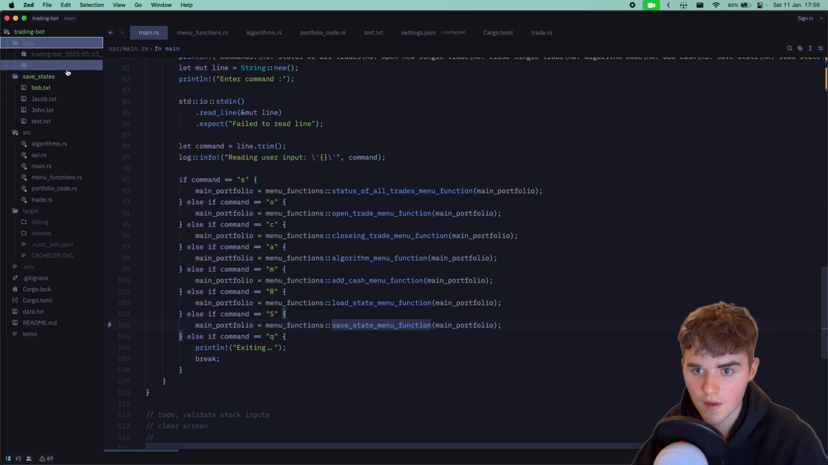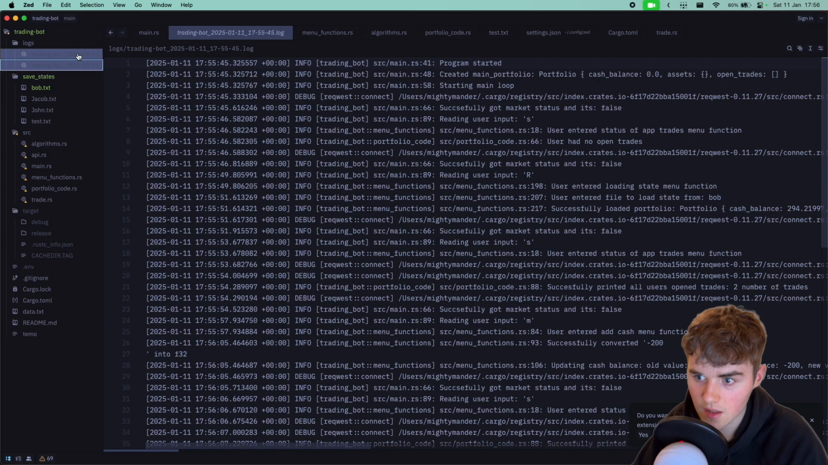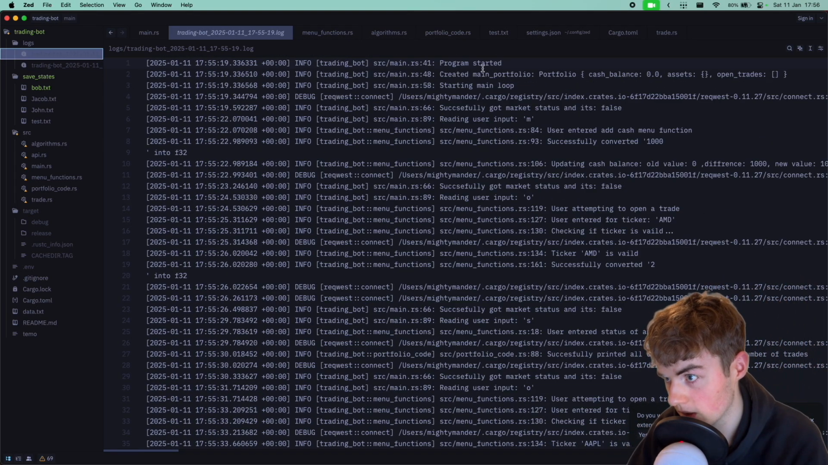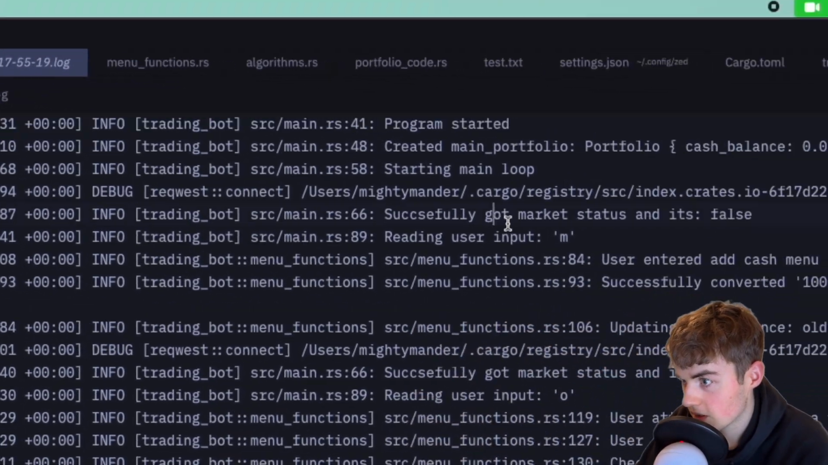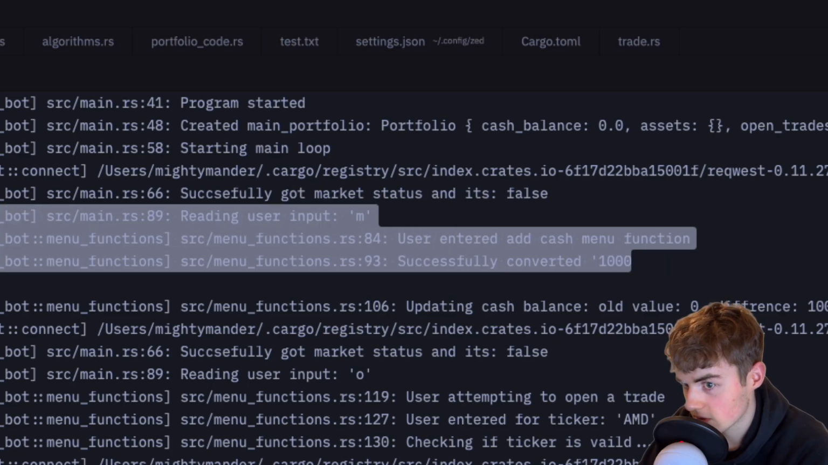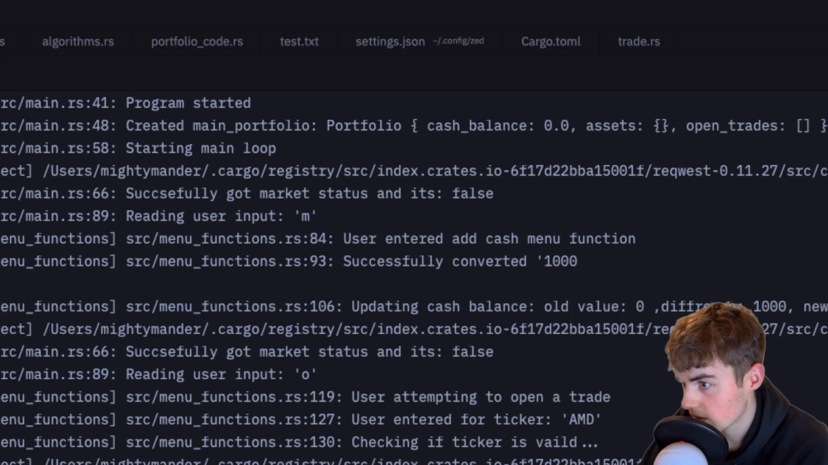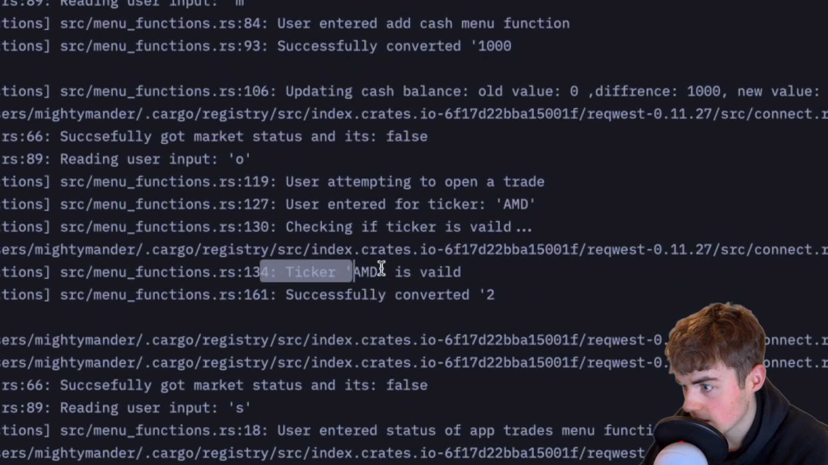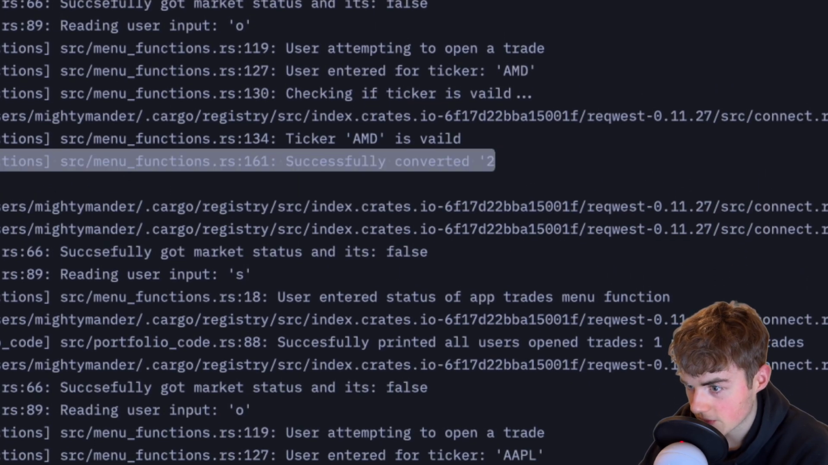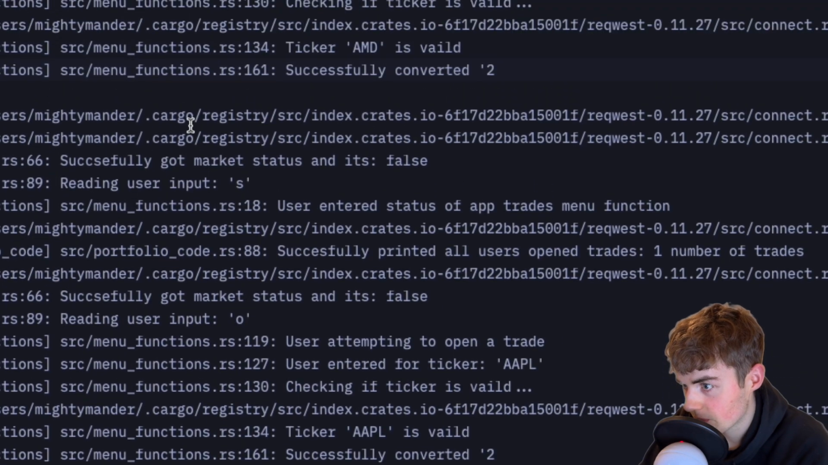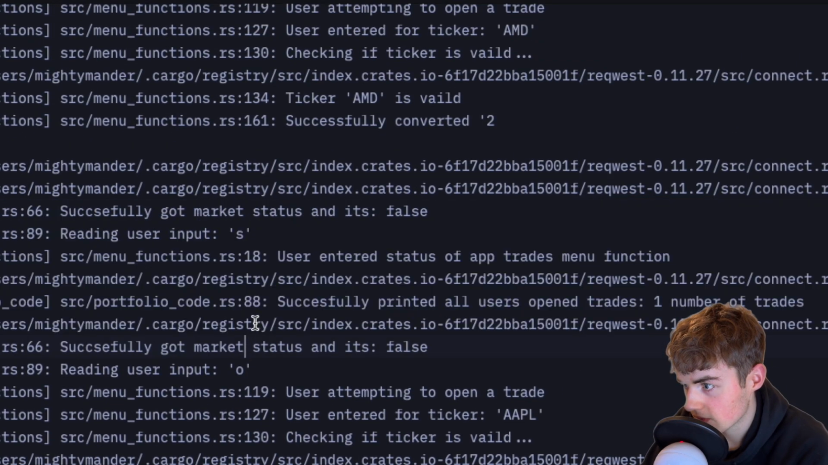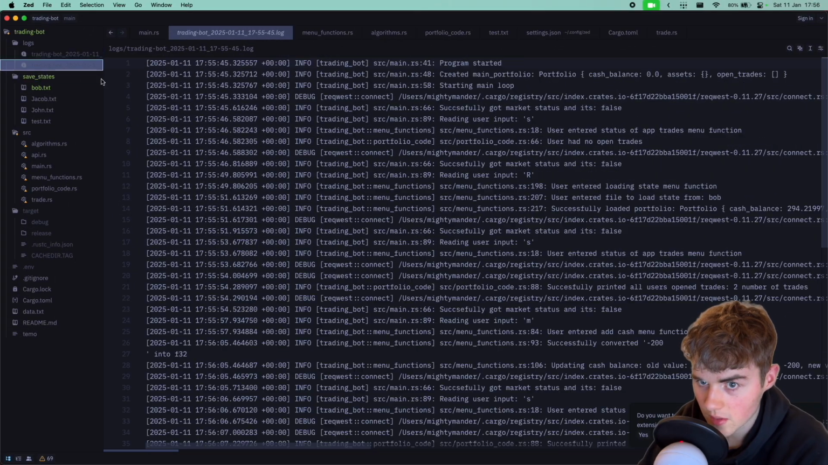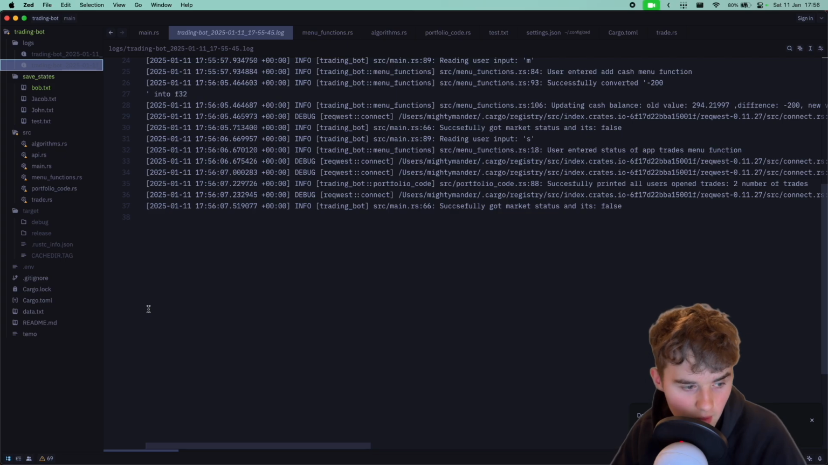So I think the main thing to do would be to check the log. Because we quit the program, obviously it's split into 2. We have the program started. We can see here that I added $1,000 to start with. Yep, we wanted to open up a trade of AMD. Yep, the ticker was validated. We converted 2 shares. We then checked the status of the trade. Successfully printed of 1 trade. So it seems to all be working quite well, and I'm very happy with how this has ended up.